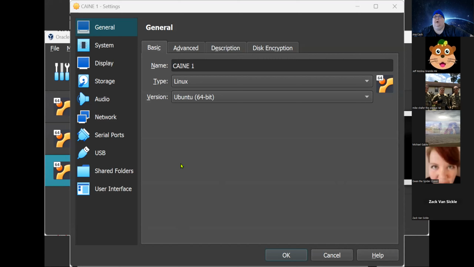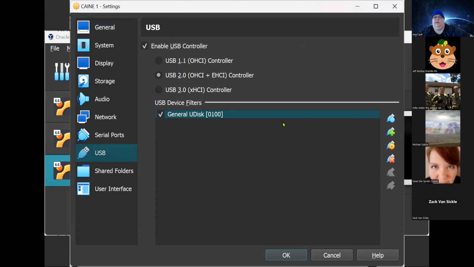You should see a Cane 1 settings. Can you guys see that screen? Yeah, thank you. You want to make sure you see where I have USB 2. I have a general disk. That is not there normally. You're going to need to click this little thing over here, click add, and then just, is it settings?